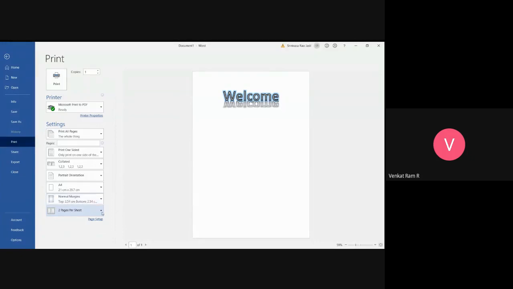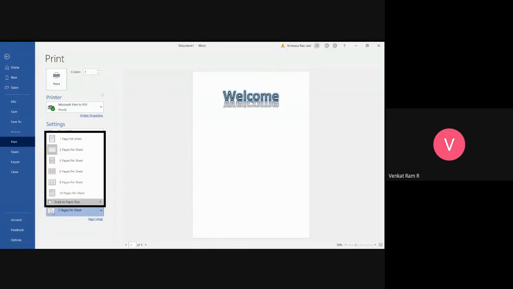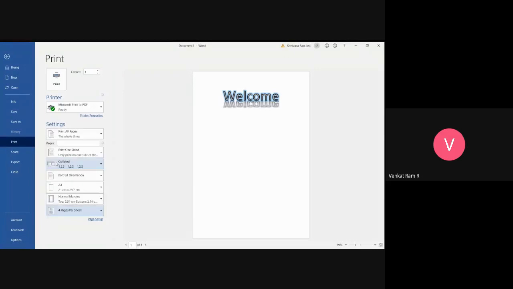See here, this is 2 pages per sheet. If you observe the picture, you can even get 4 pages per sheet also. This is how you are going to print.